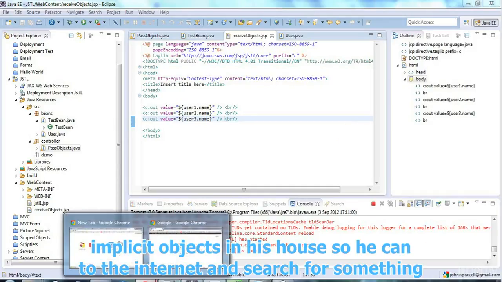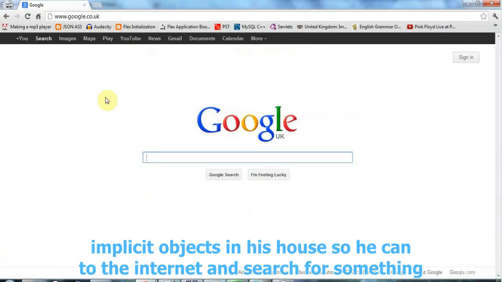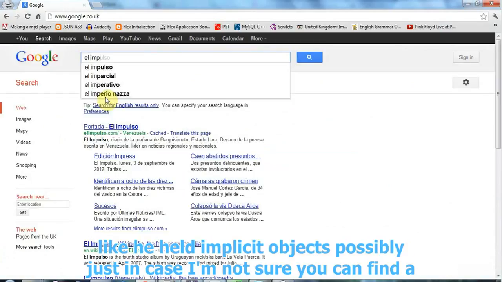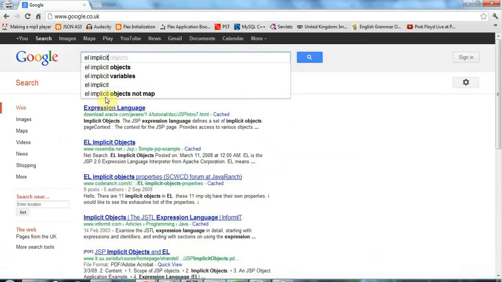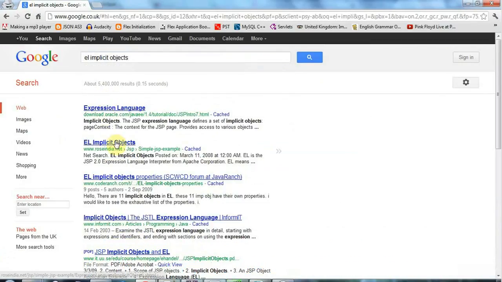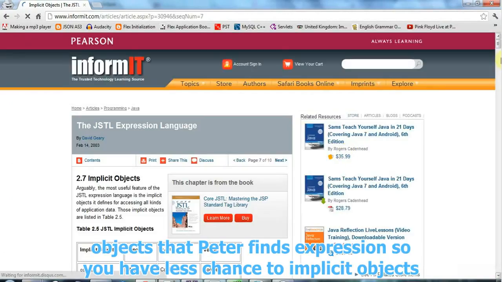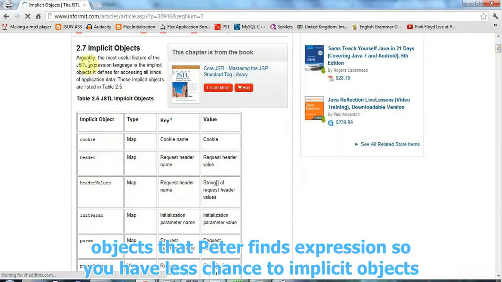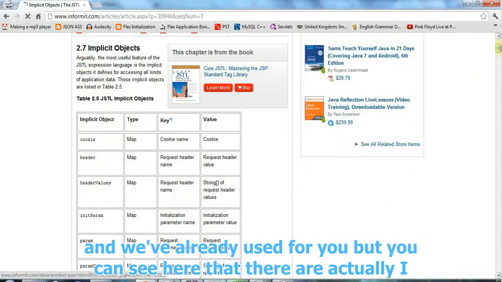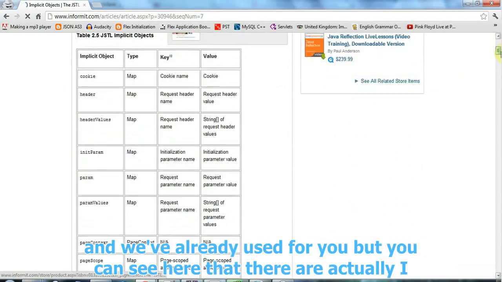in this tutorial we're going to take a look at implicit objects in EL. So if you go to the internet and search for something like EL implicit objects, or possibly JSTL implicit objects will do the trick, I'm not sure, and then you can find a bunch of pages, and let's take a look at one of them, and hopefully we'll get a list here of objects that are predefined in expression language.